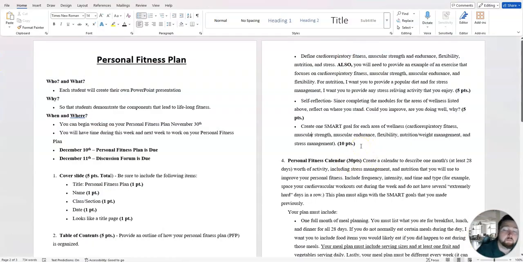I'm sorry, those are separate: muscular strength and muscular endurance, flexibility, nutrition, weight management. For that, you could say you want to lose 5 pounds before the end of the year. Simple. Stress management, you could say you want to attend church more if you're a religious individual. You say that you want to read a book, end up reading a book once a month.